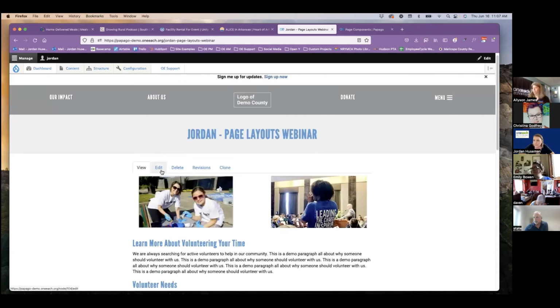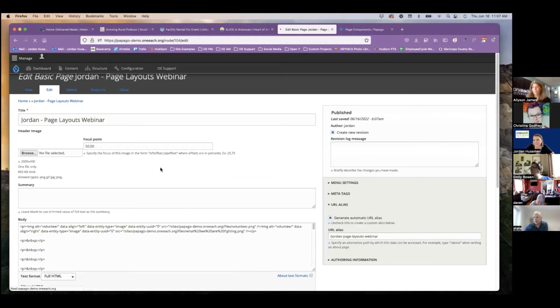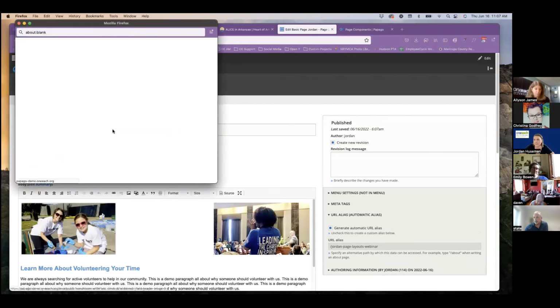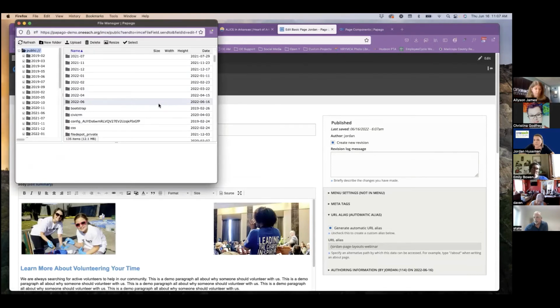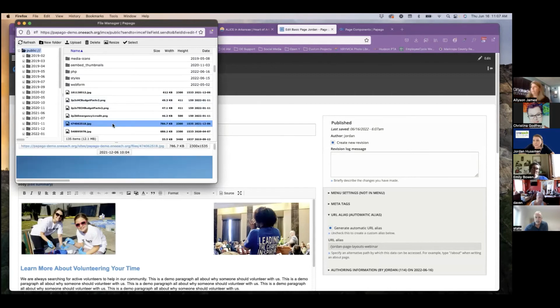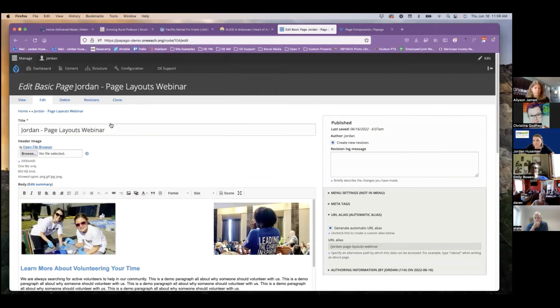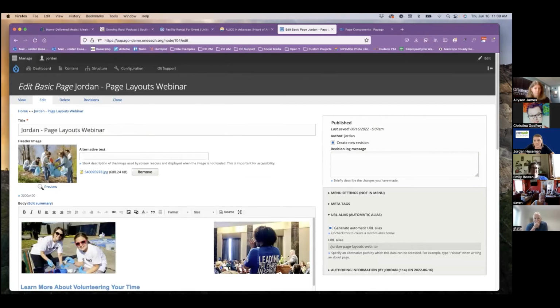So to get started, I'm going to jump in the back end here. And I'm also going to add a header image. I don't have a header image on this page. I think they look really nice on those internal pages. So we're going to get a header image added here. Let's see. This one I think is a nice one. It's got some volunteers in there.